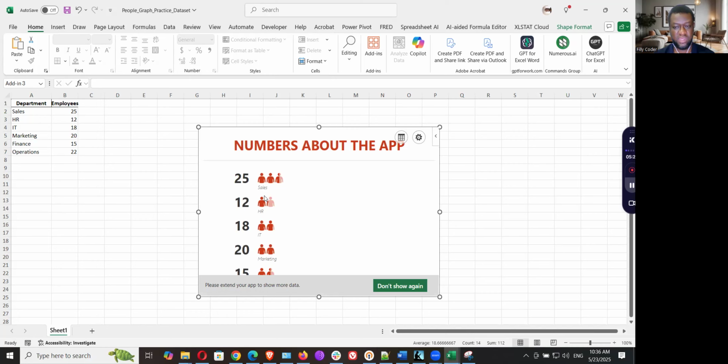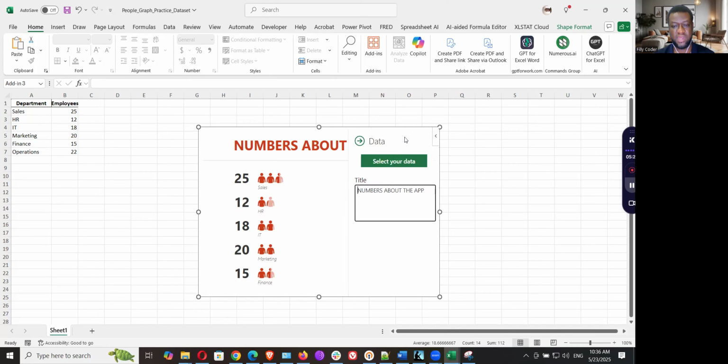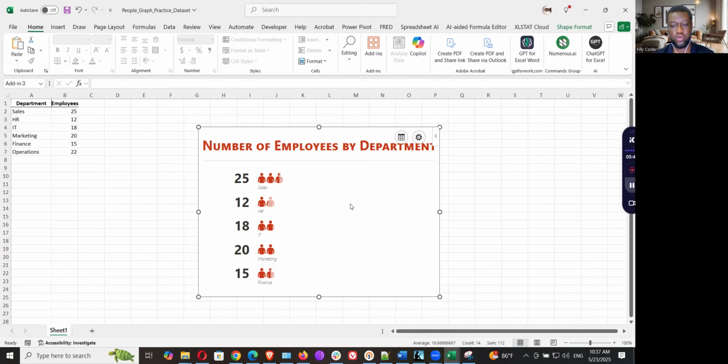So you can see it comes up with this. And then I can give it a title, like in this case, it's number of employees by department, employees by department. So I give it that title. And then I can also do some further customization. So I'll come back here.